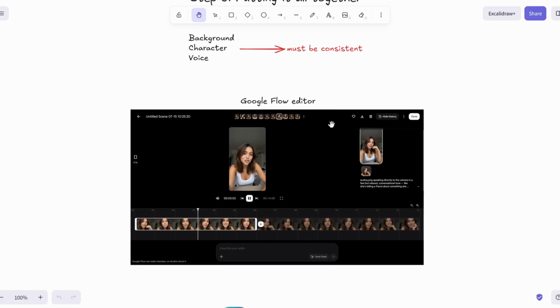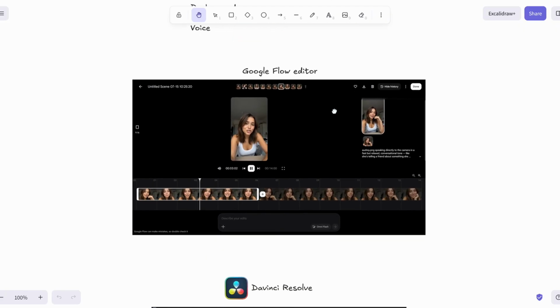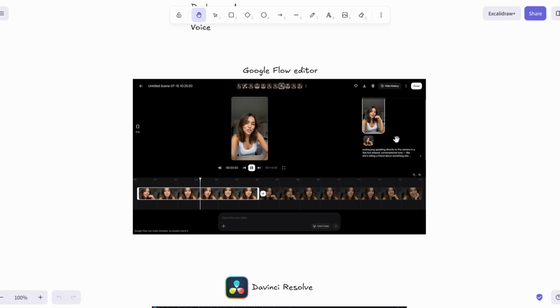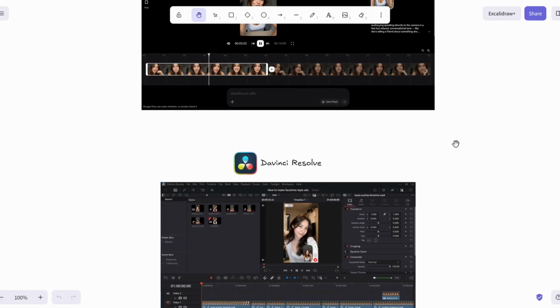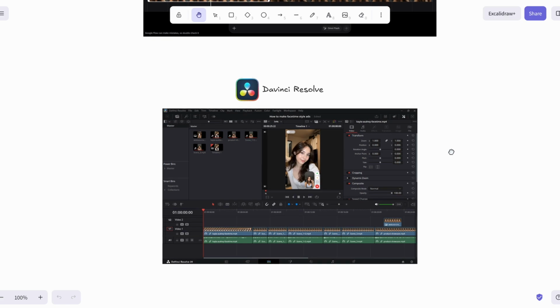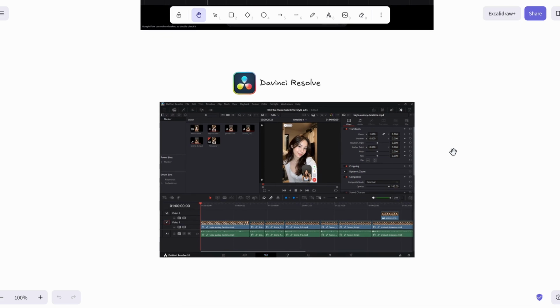Now, Google Flow does actually have a built-in editor, and it lets you combine two pieces of generated video fairly easily. But in my experience, it was laggy enough that it actually got in the way of the editing process. So instead, I just used DaVinci Resolve. It's free, it's powerful, and honestly, I already had it, so it made the most sense for me.